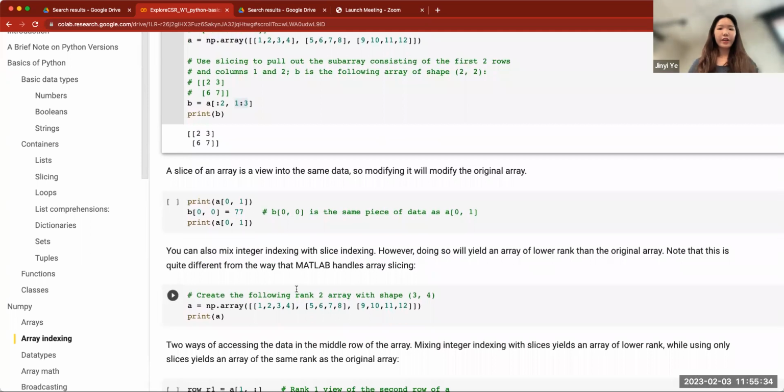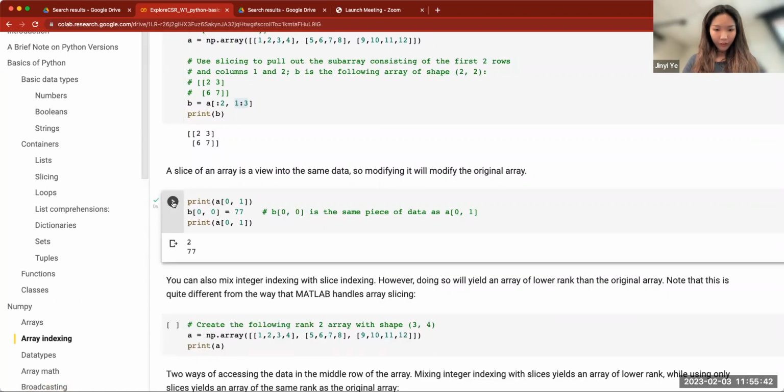A slice of an array is a view into the same data, so modifying that slice of the array will also modify the original array. If we assign 77 to the 0, 0 position of B, and then print the parent array and that array, the number on that position will also change.